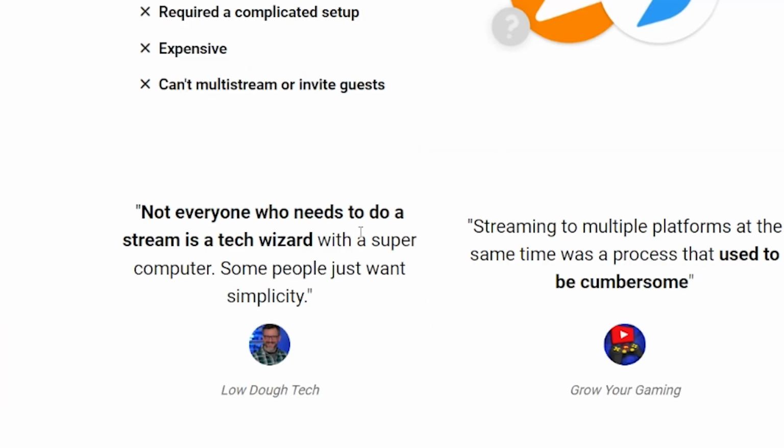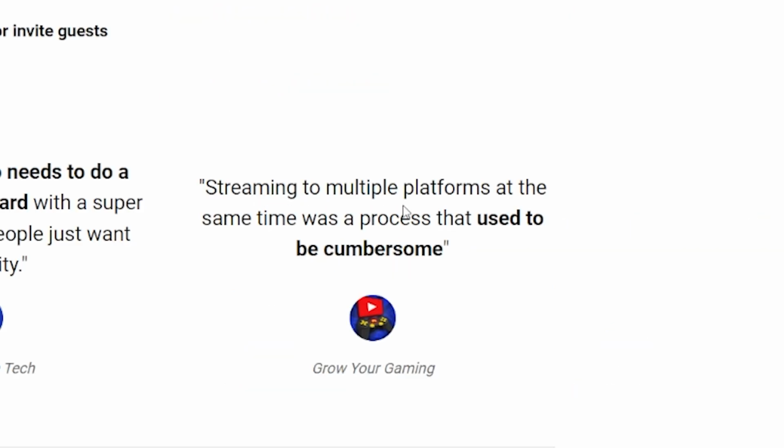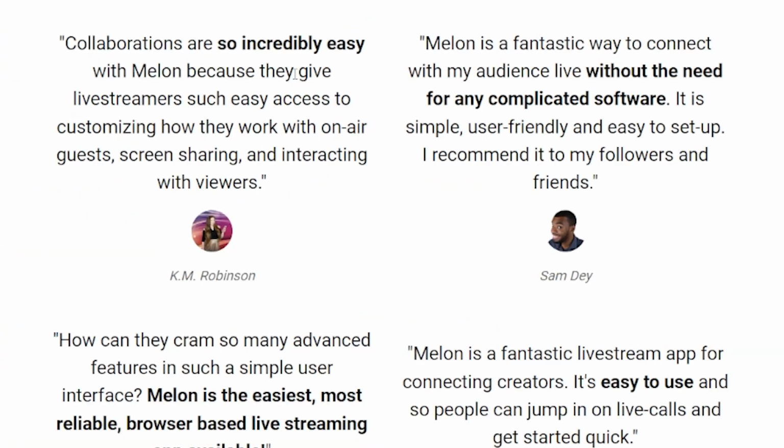Not everyone who needs to do a stream is a tech wizard with a supercomputer. Some people just want simplicity. Streaming to multiple platforms at the same time was a process that used to be cumbersome. Collaborations are so incredibly easy with Melon because they give live streamers such easy access to customizing how they work with on-air guests, screen sharing, and interacting with viewers.